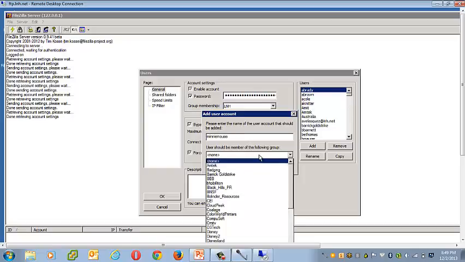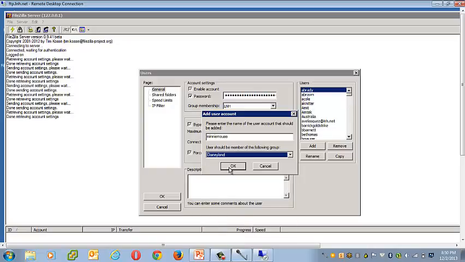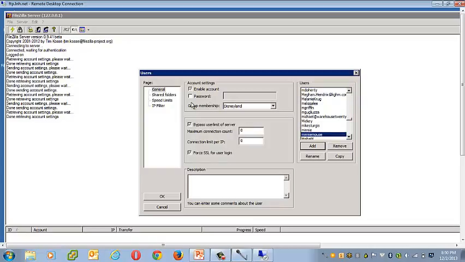Okay, and at this point I need to put her in a group, and I'm going to put her in the group Disneyland. That is the group that I just created. So I'm going to click OK, and at this point I'm going to set the password for Minnie Mouse.